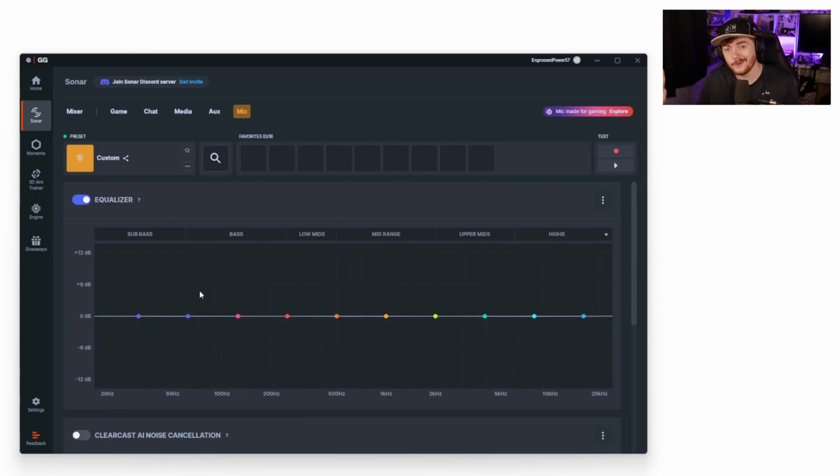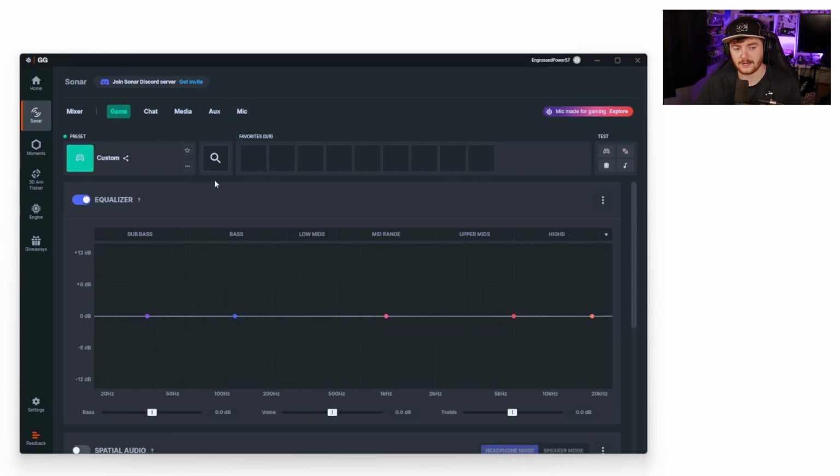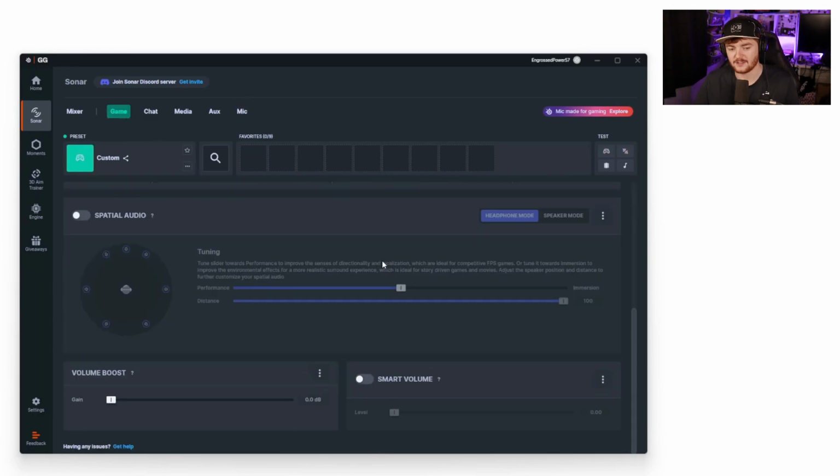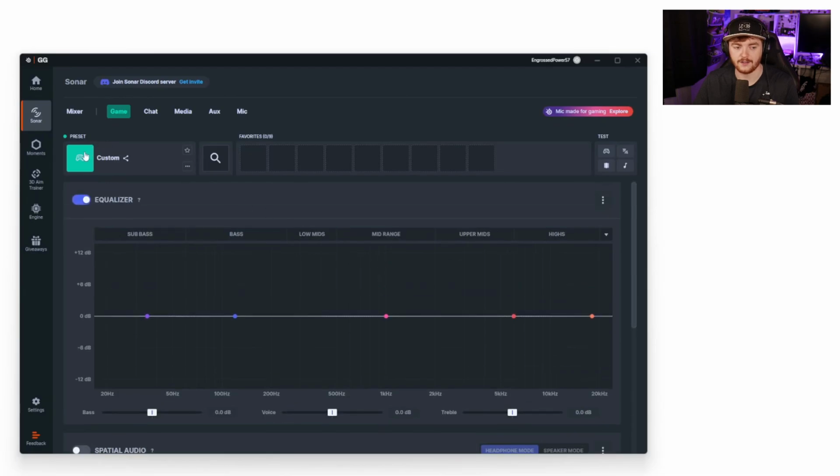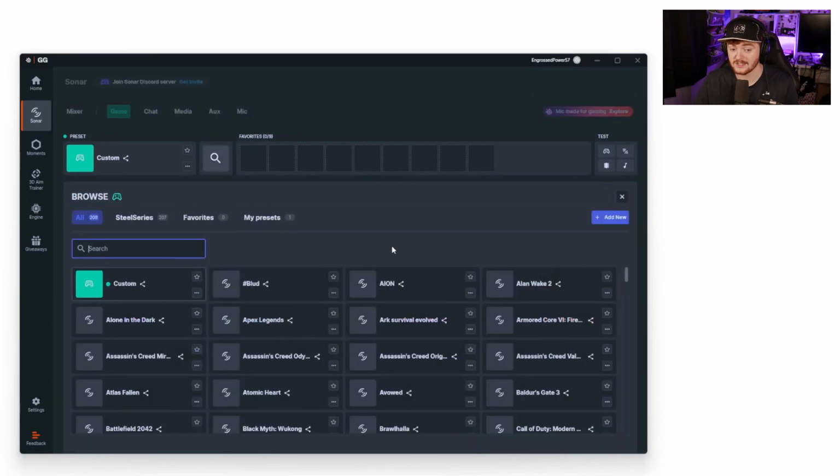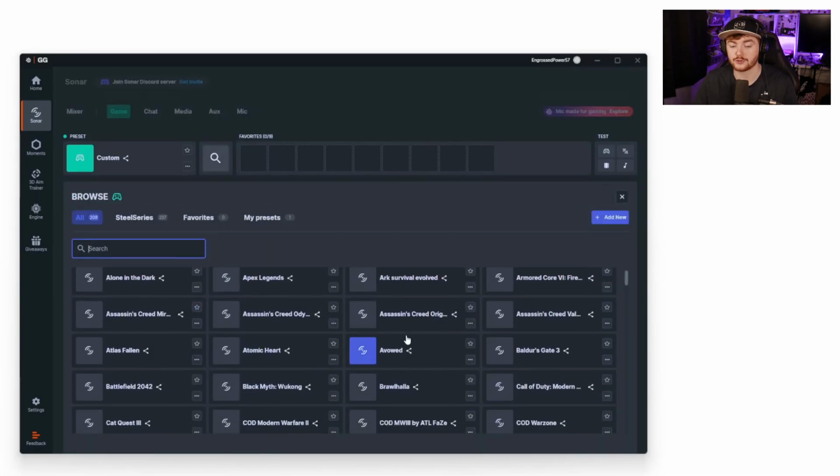Now, not only can we do that, I know that we've spent a lot of time looking at mics, but we also have stuff for games. Again, there's a lot of customization you can do here, but if we just go into the presets, you can see here that there are presets for so many different games. The idea with this is that it will enhance certain aspects of the game sound to make it better.